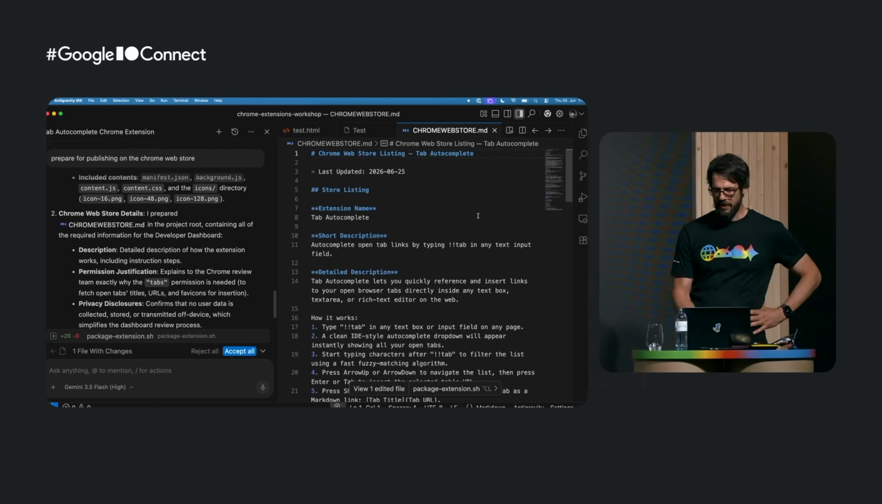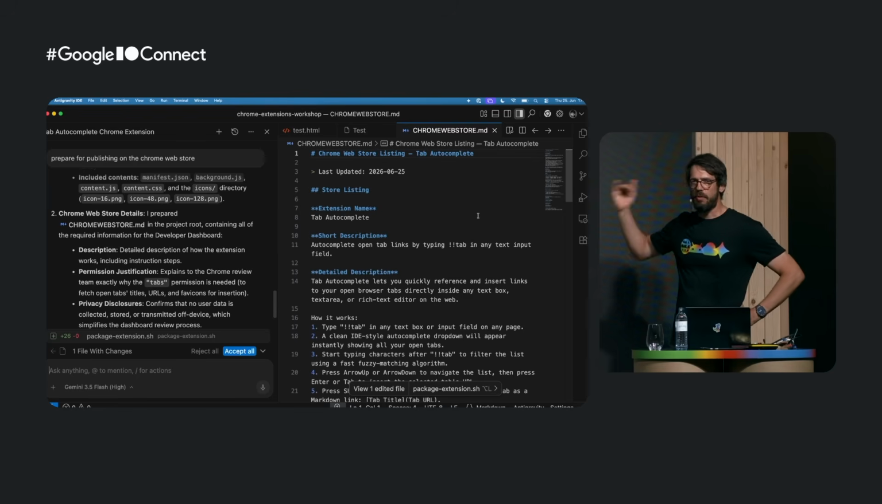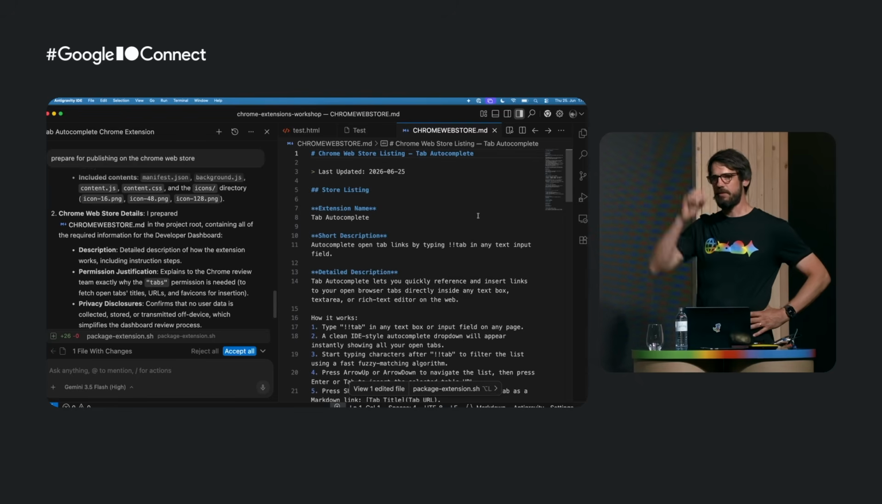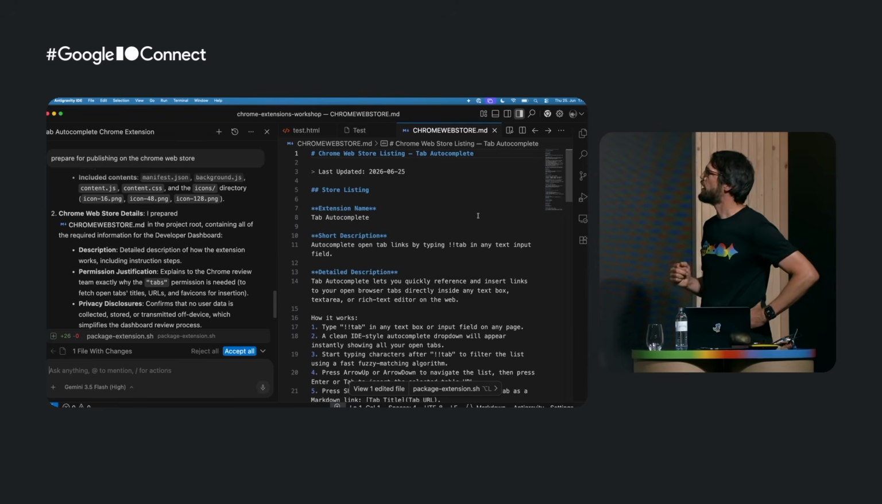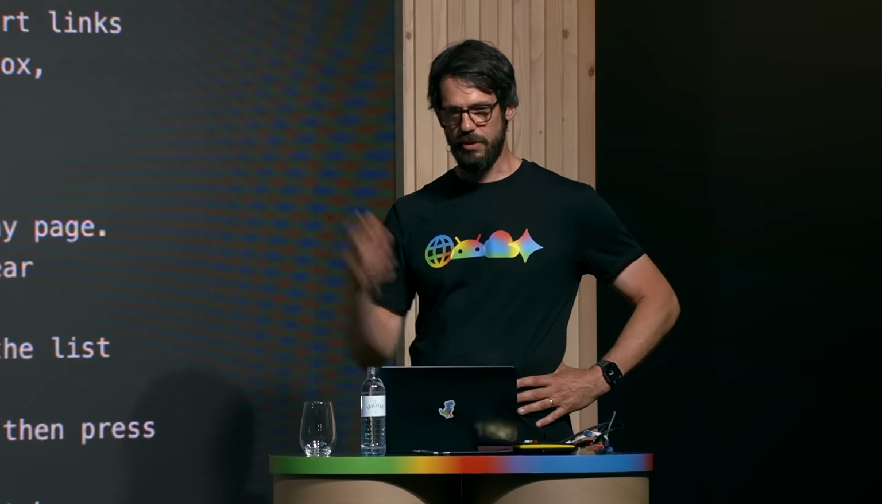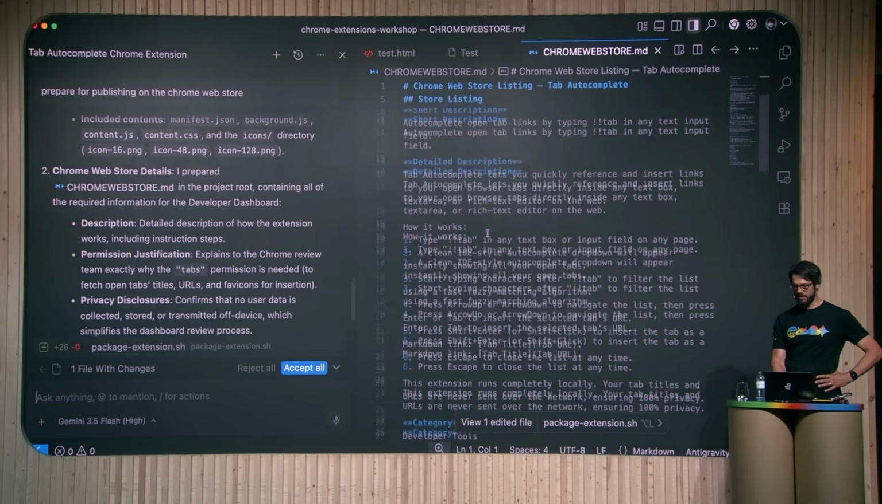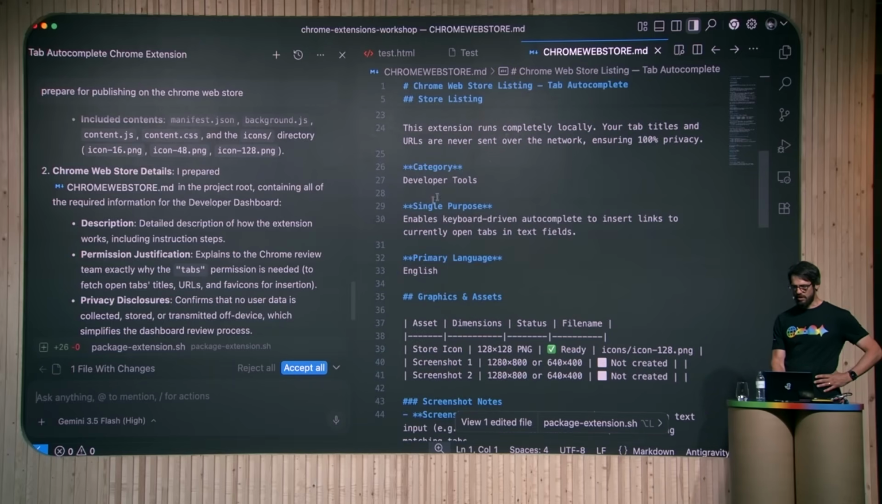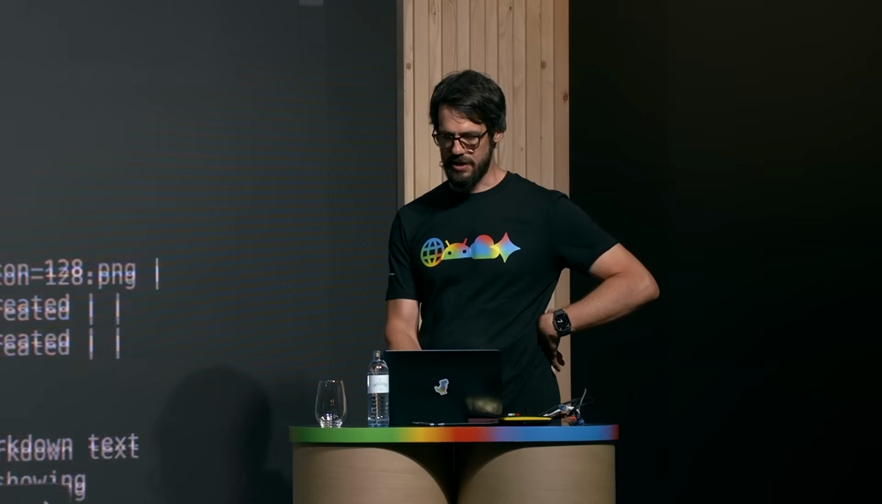And that file includes all the different information that you need if you want to publish an extension. So for the store listing, you need the name. It suggests one, a short description, a more detailed description. It already suggests a category. There's only a fixed set of categories for Chrome extensions. And there are different things that you need to specify, like the single purpose of your extension, which is one of the important things to be aware of when publishing an extension.